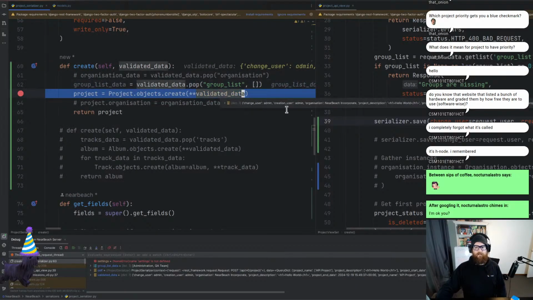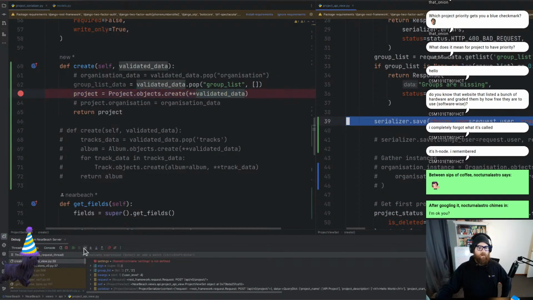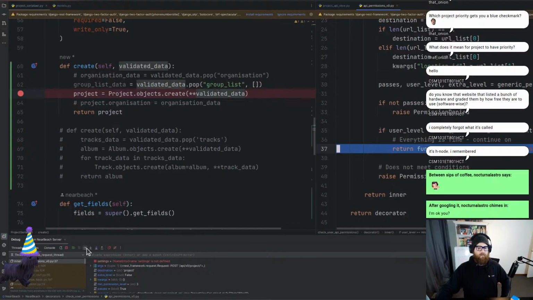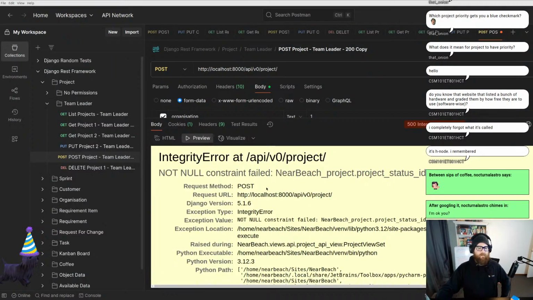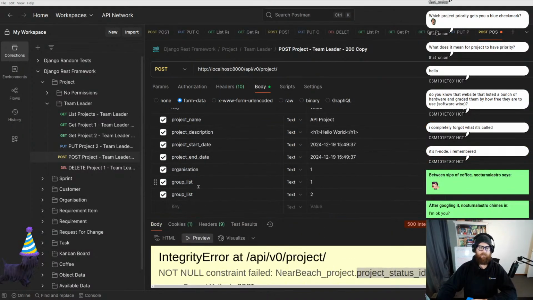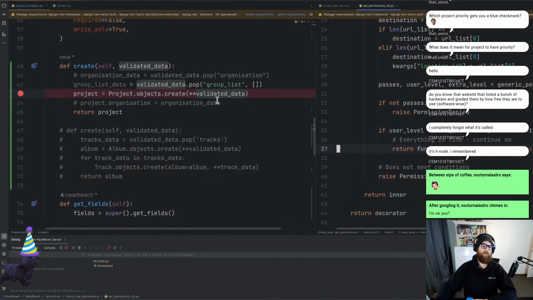We've got the validated data. We've passed through what we need. We should hit go across. All right, it's now going to complain about something else. All right, null project status ID. We need to key that in. All right, so not a problem. That should be over in here.